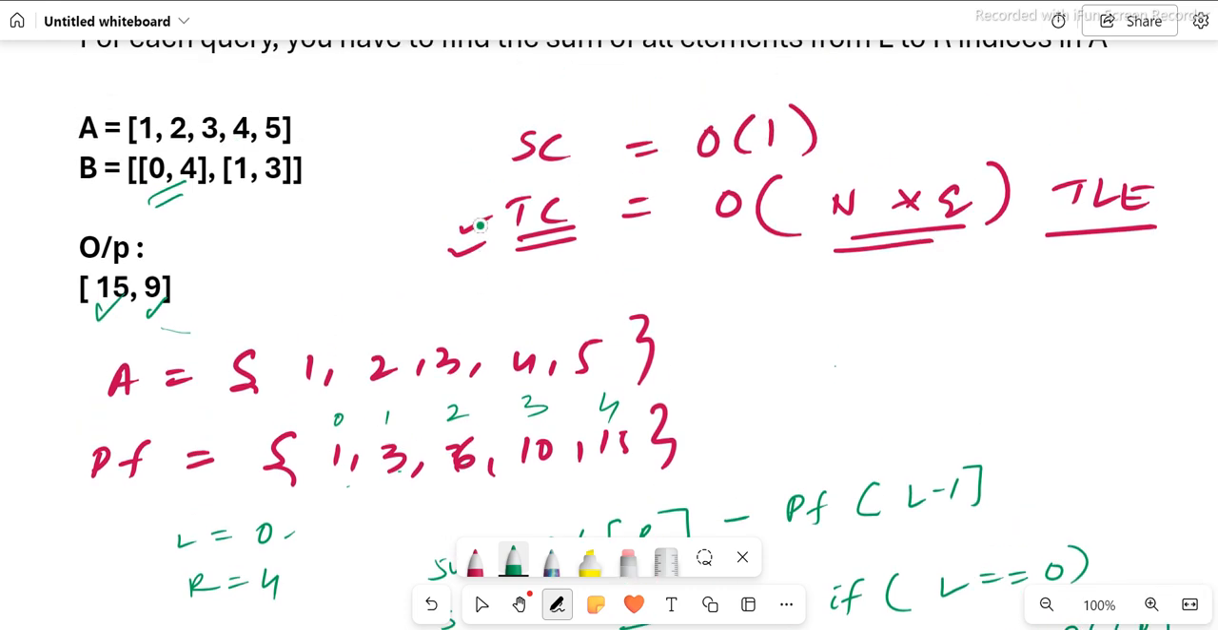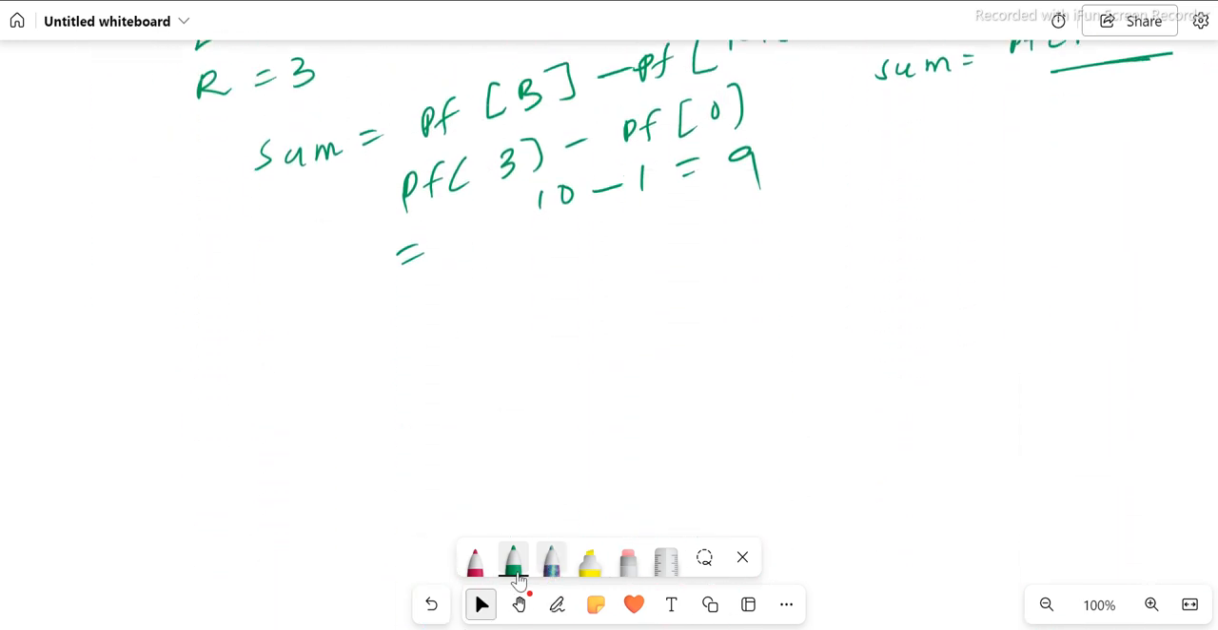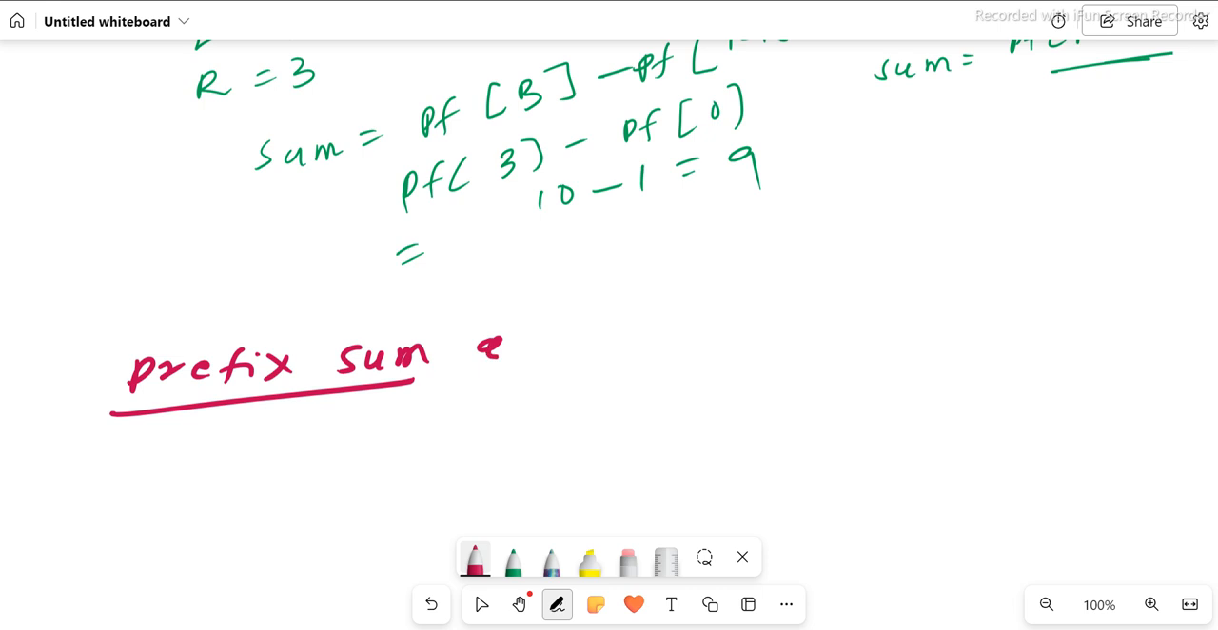Okay, and this is called what? This is called prefix sum. Prefix sum basically array, prefix sum array, right? So this is the technique. This is called the prefix sum array technique to solve this particular problem.